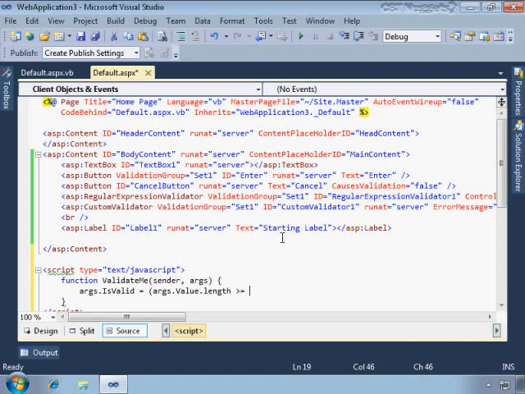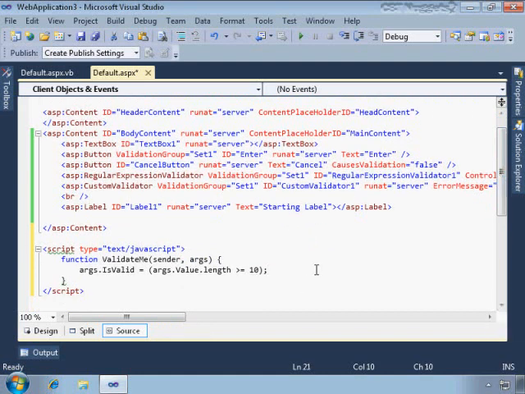args.isValid is going to be set equal to args.value.length being greater than or equal to, I don't know, 10. So very simple little function there. Will work perfectly to do what I need it to do.